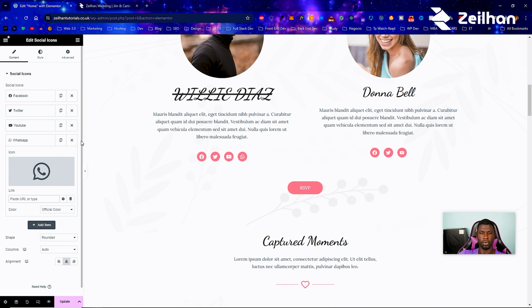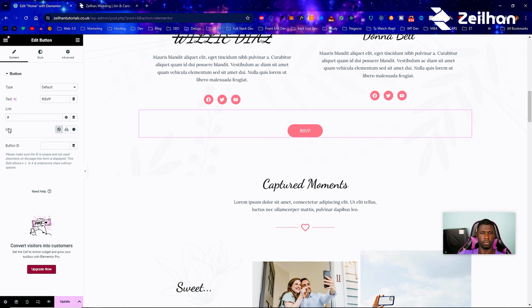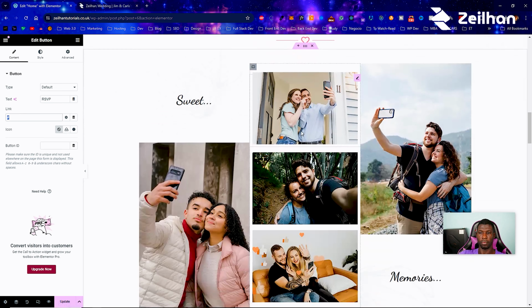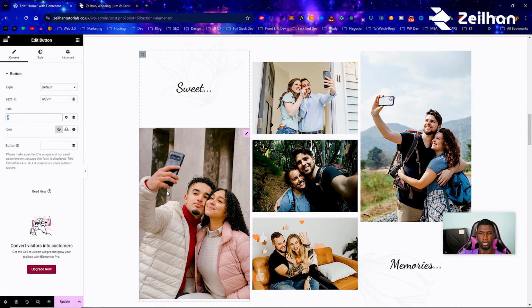So that's how you would go ahead and do that. The thing is that you have the RSVP button right here, and I would like to add RSVP functionality to this website. So we know how to edit the website. It's the same thing with this gallery right here. Go ahead and ensure that your image dimensions are the same.